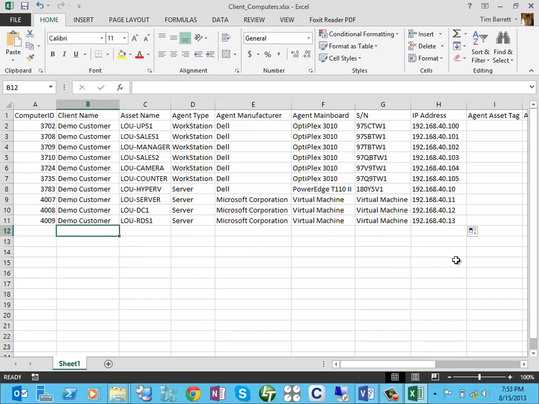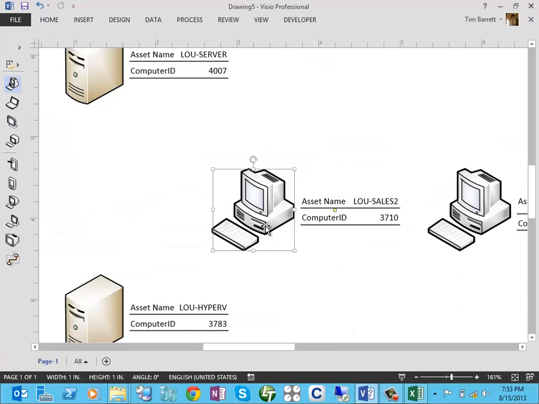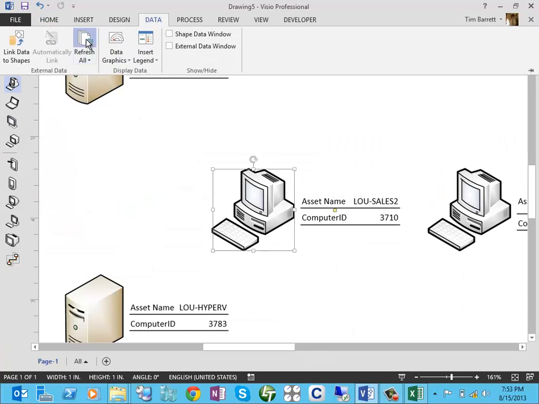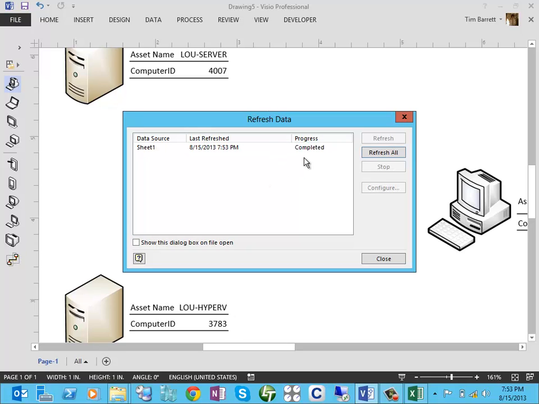So I've added a field, right? Should be okay. Didn't change anything. Come back over here to Visio, go to data, refresh the data. Does it error out? No.